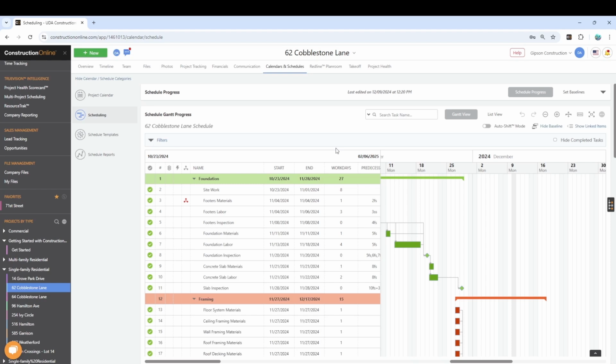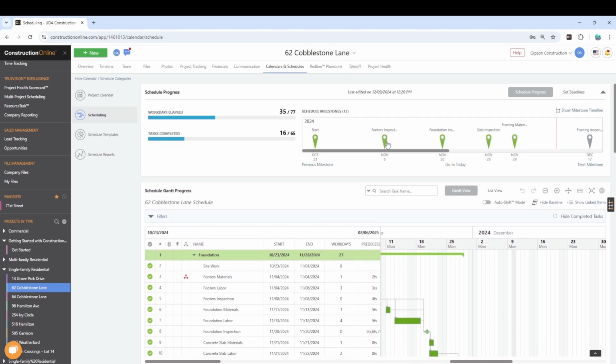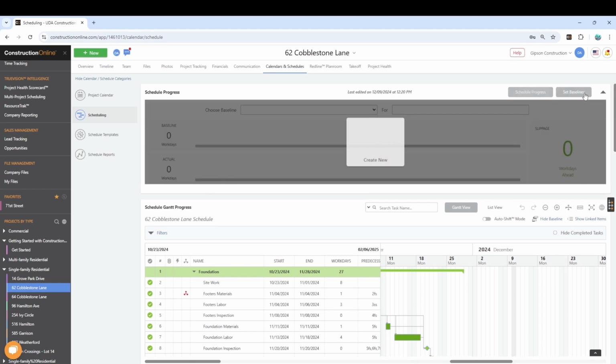So we want to start by jumping in and looking at the basics of a construction schedule in Construction Online. Yeah, absolutely. So right now we are looking at the scheduling module within a specific project in Construction Online. You'll notice there's just a couple things off the bat. At the top you see a schedule progress view, and there's also a baselines view that you can take a look at. And down towards the bottom, you'll see the schedule Gantt progress.